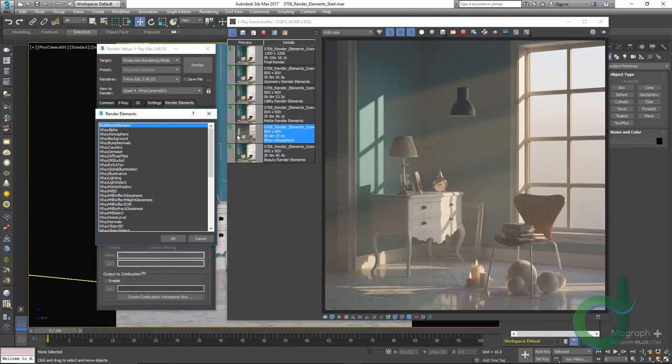We have a few essential matte render elements. Let's add the more important ones. We have multi-matte render element, which is the most important one. We have V-Ray material ID or V-Ray MTL ID. We have V-Ray object ID, V-Ray render ID, and V-Ray wire color. Now press OK.